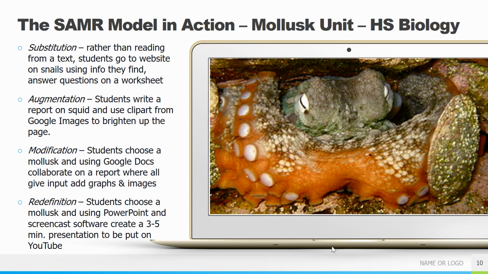So as for the substitution, rather than just reading from a textbook, I could have my students go find a website on snails and use it to answer some questions that I put on a worksheet that they handwrite. Augmentation could be where students write a report on squid and use clip art images to brighten up the pages. Modification might be using Google Docs, as I mentioned earlier, where students choose a mollusk and then collaborate in writing a report, putting in graphs and images that they find on the internet.